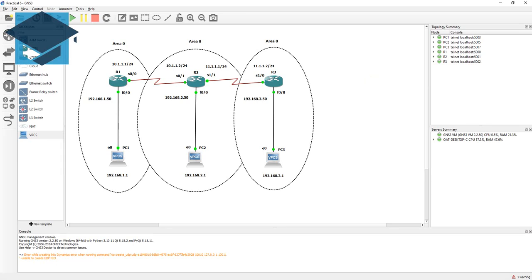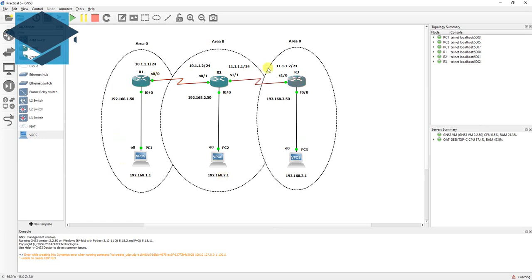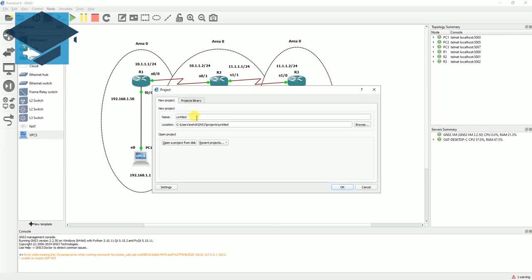Now we'll go ahead with the next part, that is implementing a multi-area OSPF. That is also version 2. Okay. So for that we'll need 4 routers. Now in this case, as we can see here, we have already set up this topology. So I'll be saving this and creating a new project. So I'll call this multi-area OSPF version 2.